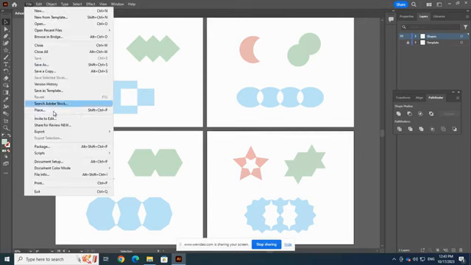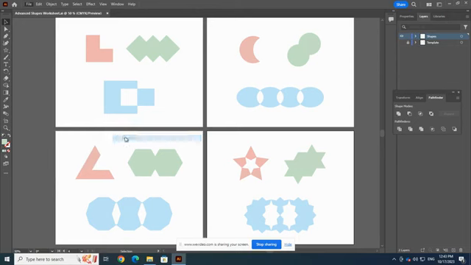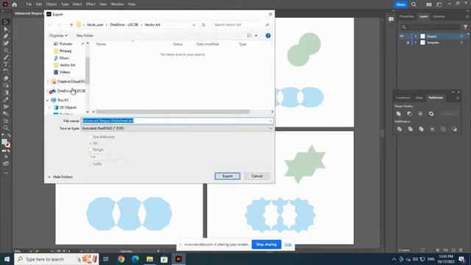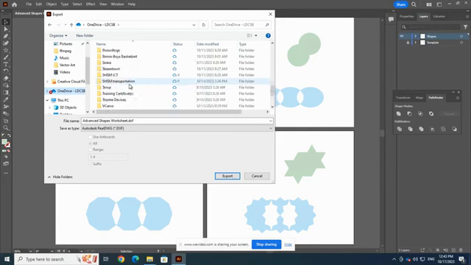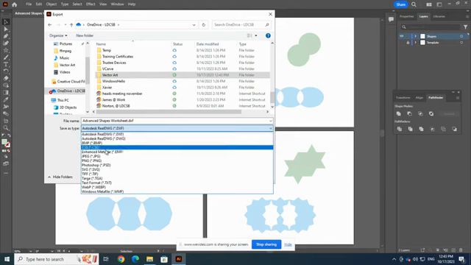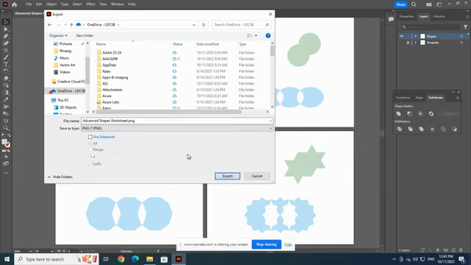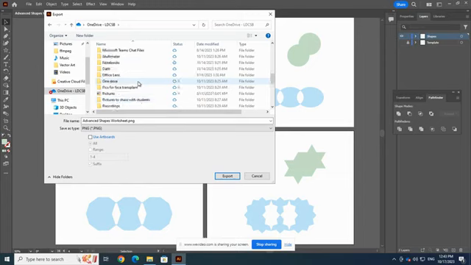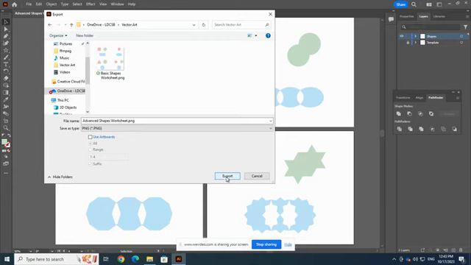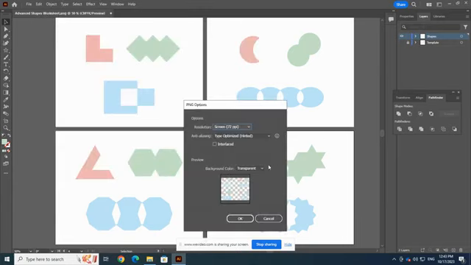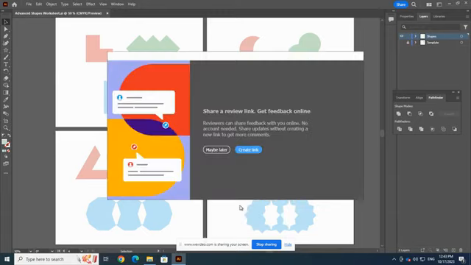And I want to make sure that I do my file, export, and export as. I'm going to navigate to the same folder. And this time I want to change that type to a PNG. Let's make sure we're inside our vector art folder. There we go. And we'll hit export. Again, we want to give it a white background color so we can see our shapes. And let's bump it up to 150 resolution. And then OK.